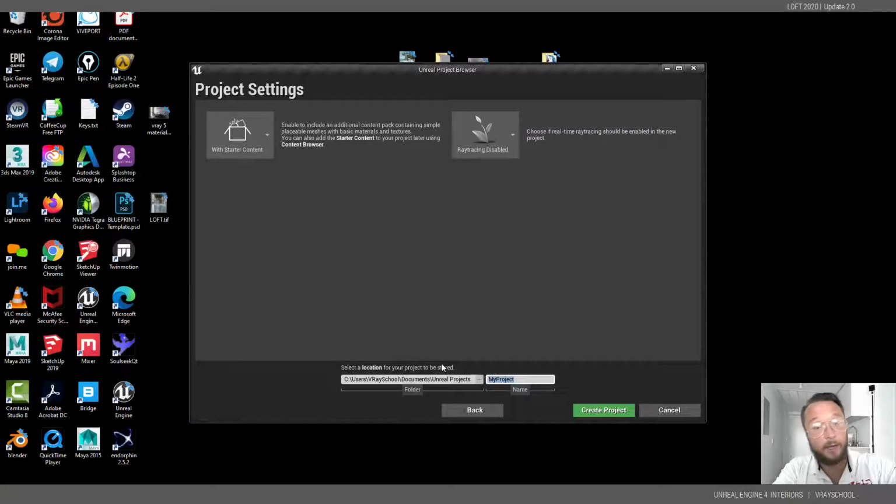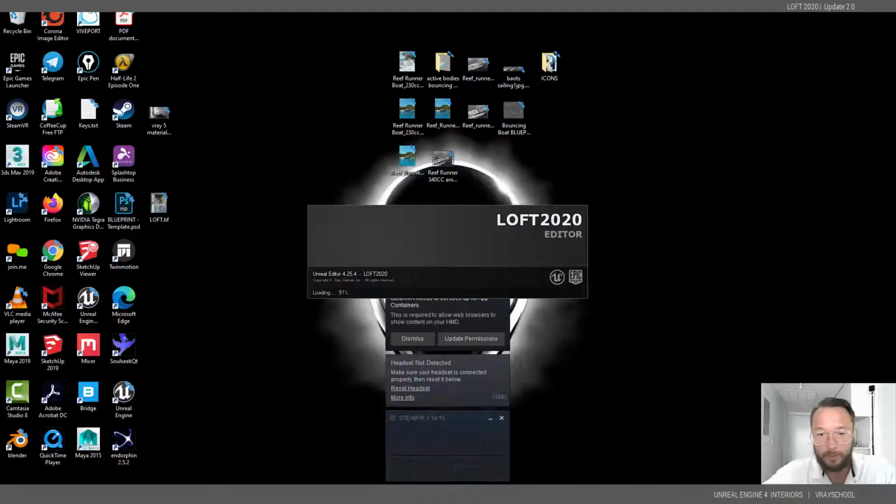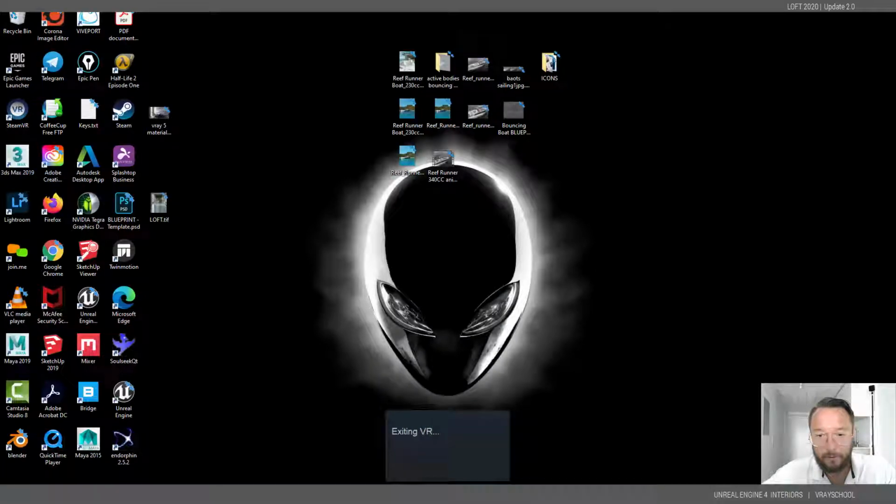If I had RTX, I would probably do the ray tracing. Okay, now let's do LOFT2020. Give a name, create project. Every time I'm launching, I have to close this Gear VR, the HTC Vive.